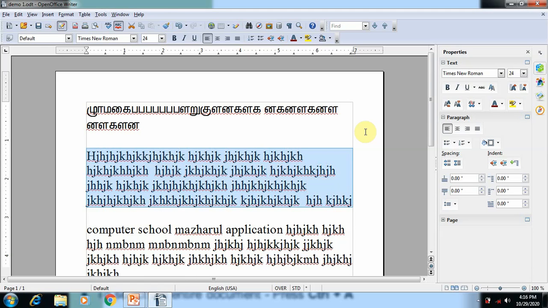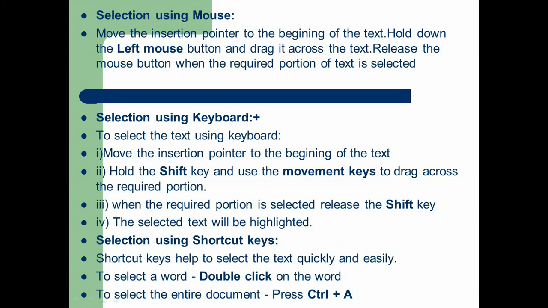If the required text is selected, then you can release the shift button. This is how we can select the text using keyboard. Now if you want to select the text using shortcut, then here are the shortcuts. One is double click to select a particular word. The other is Control plus A to select the entire document.